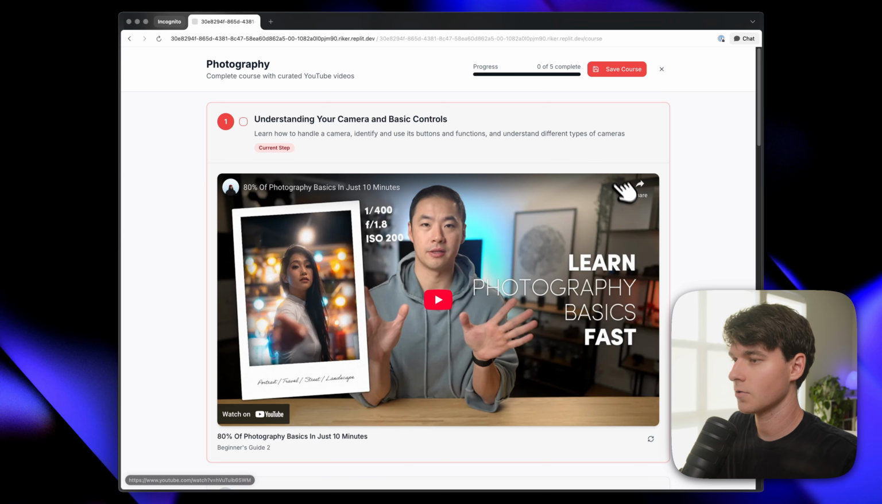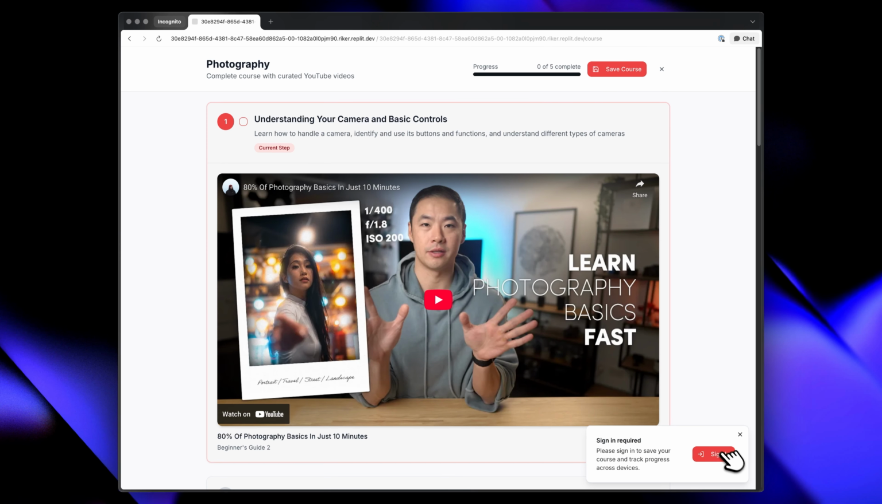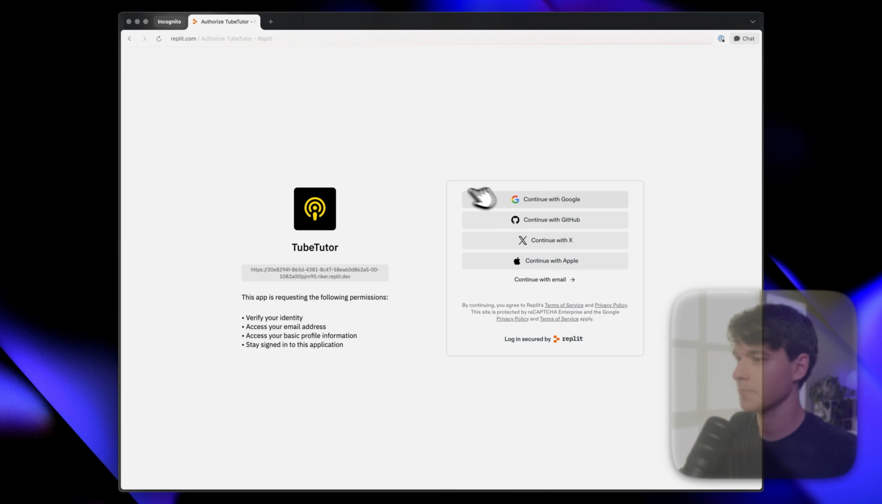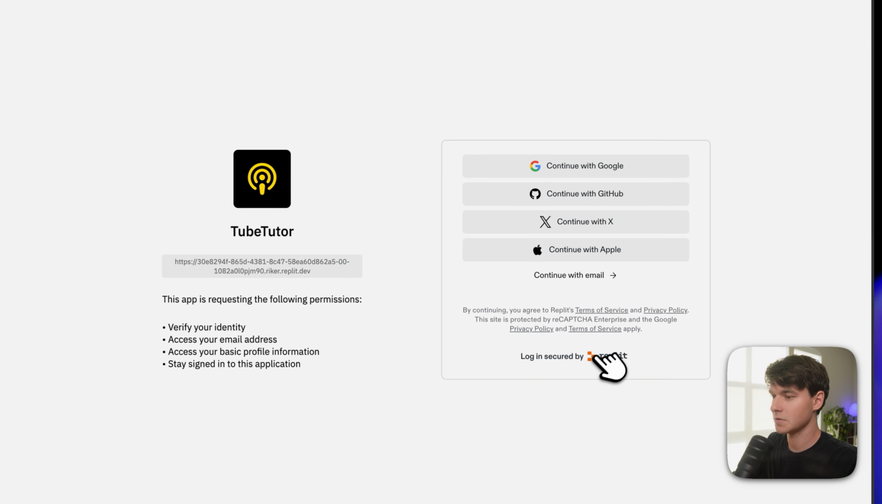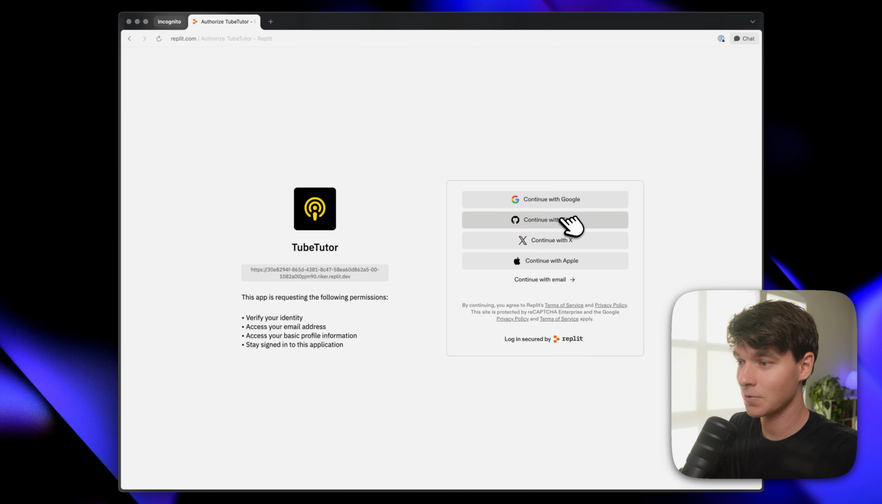Okay, so we've got a course here. Let's click save and sign in. So it's using Replit's authentication here. So you can already sign in with Google, GitHub, X, and Apple. We didn't have to do any of that. It just handled that. So this is pretty cool.